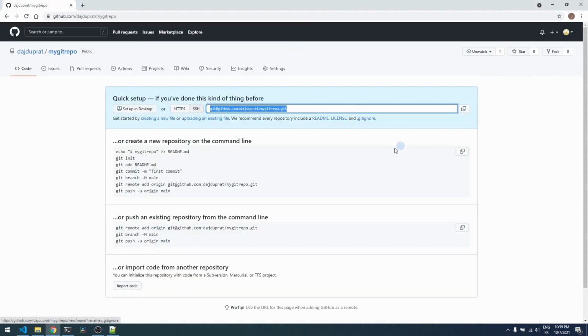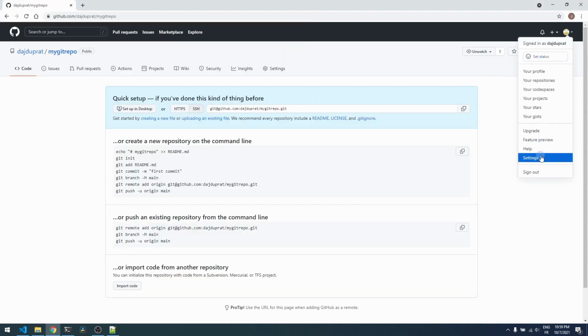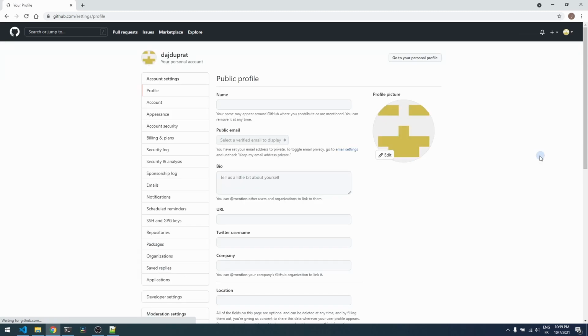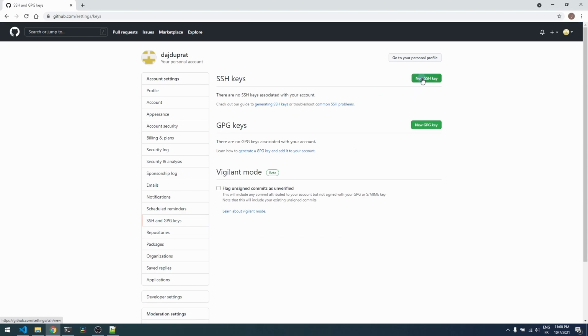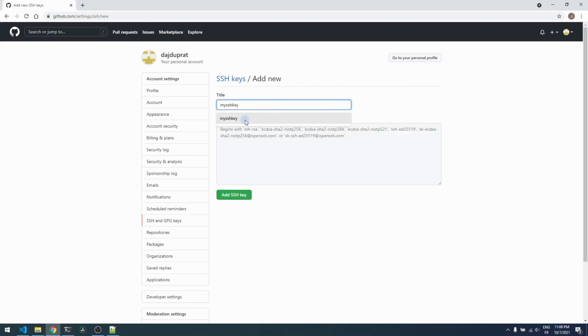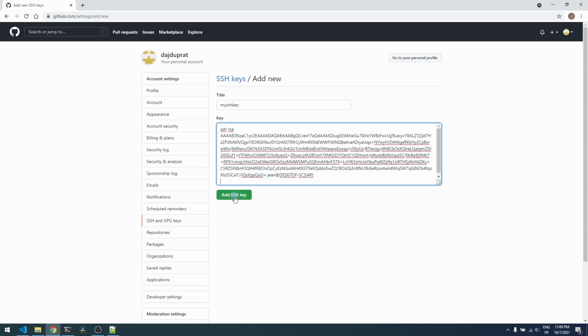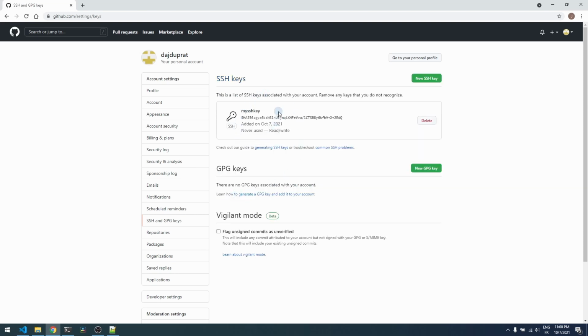Then go to settings in GitHub. SSH. New SSH key. You give a name like my SSH key, you could put whatever you want, and you paste the content of your public key here without any other character and click on add SSH key. So now GitHub is aware that this public SSH key has access to my personal repo here.